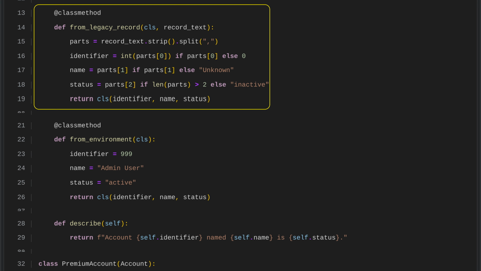This description explains a class method that builds a new account object from a legacy text record. It cleans the input string, splits it by commas, and interprets the first part as an identifier, using 0 if it is missing or cannot be converted to an integer. The second part is taken as the name, or set to unknown if it is not present. The third part is treated as the status, or set to inactive if it is missing. Using these 3 values, the method then returns a new instance of the account class.